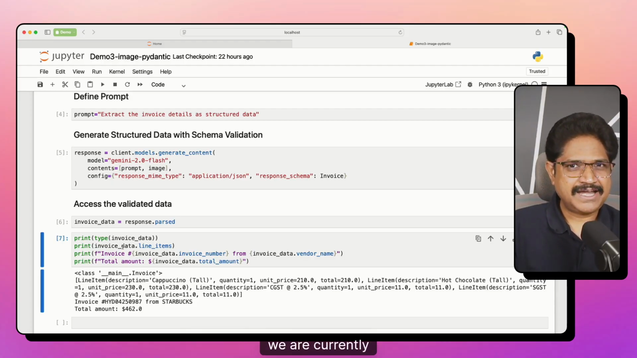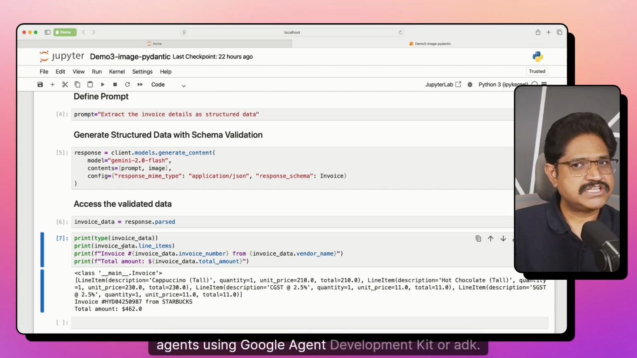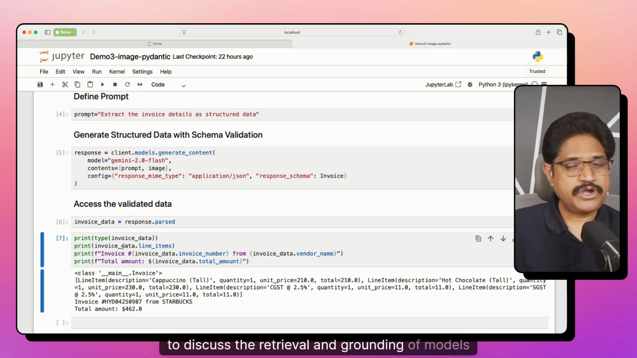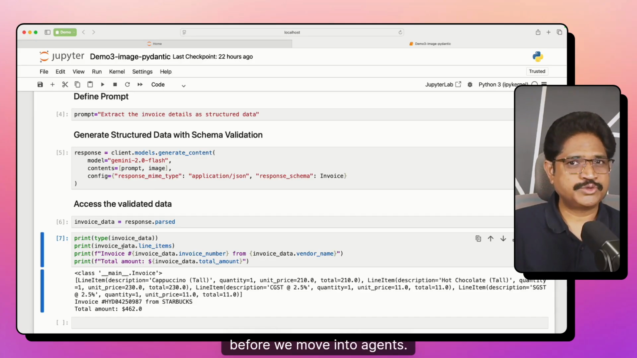So remember, we are currently discussing the building blocks and the foundations of Gemini, which are very important to build agents. This forms one of the core building blocks of building agents using Google Agent Development Kit, or ADK. I have a couple more modules where I'm going to discuss the retrieval and grounding of models. And then we're also going to touch upon the tool invocation before we move into agents.